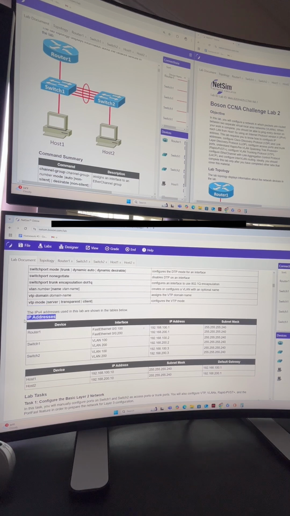Let's take a look at the IP address table. We can see that we have our router, which is going to have two subinterfaces within the FastEthernet 0/0 physical interface. We have .100 for VLAN 100 and .200 for VLAN 200. We can see the different IP addresses that each subinterface is going to be using, and we can see our subnet mask, which is a /28 subnet mask, okay?